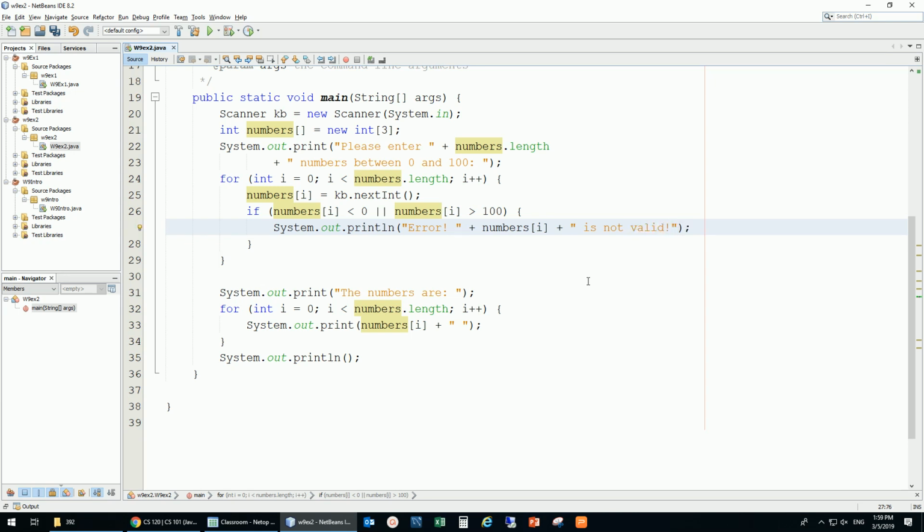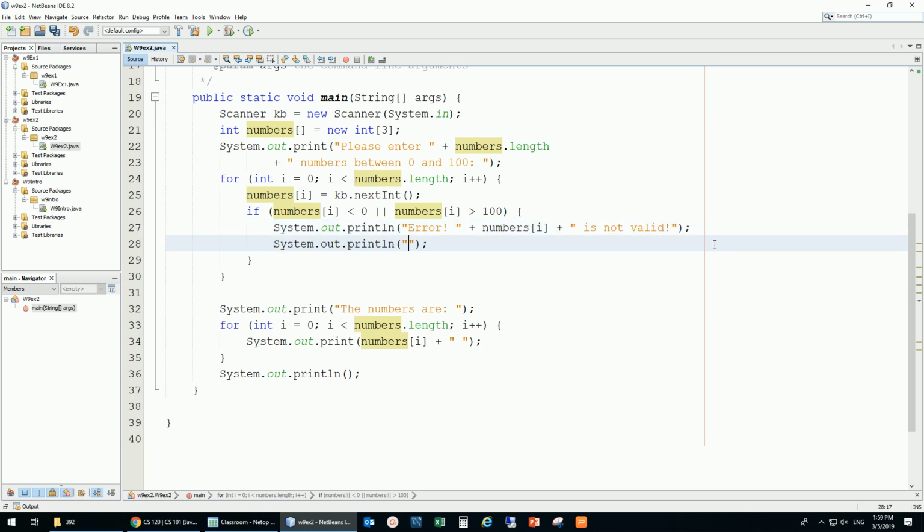Something like that. So I'm just saying this is not valid. Please enter another one. Something like this: please enter a number between 0 and 100. So I'm just trying to explain exactly what I'm expecting the user to give me.